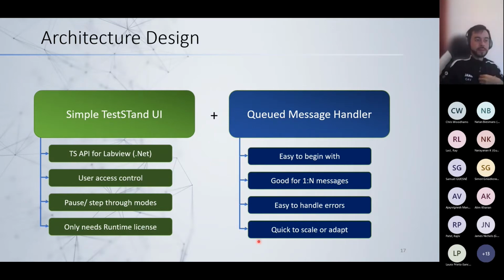And quick to scale. We have implementations like the one I'm going to show here with 2 loops that run in parallel, or solutions that run with 5 loops. So it depends on the application. It's very easy to scale.